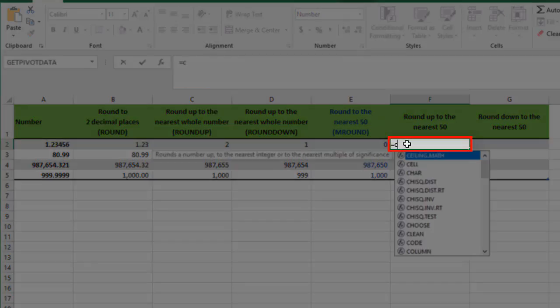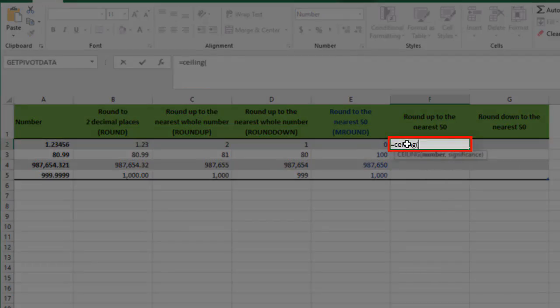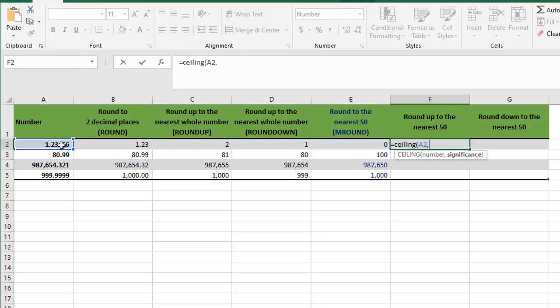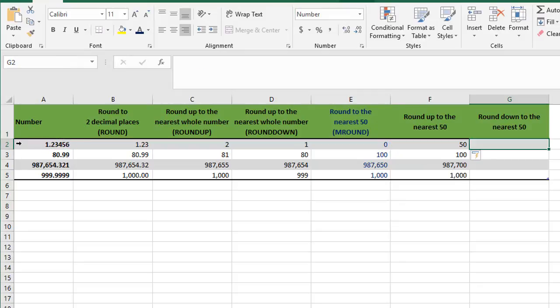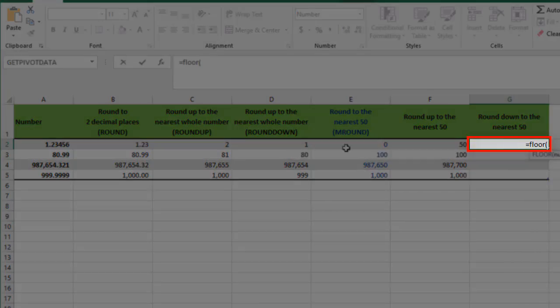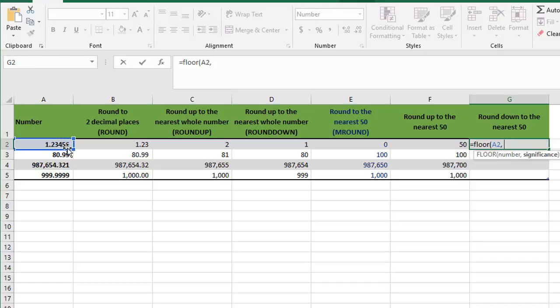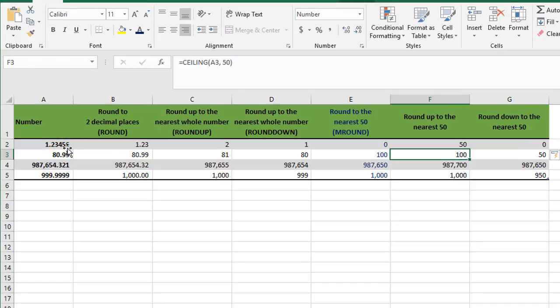So if you want to go up to the nearest 50, you say equals ceiling, choose your number and say 50. And notice the difference here. MROUND went down to 0, ceiling goes up to 50. In the same fashion, we could use floor to say, here's my number, go down to the nearest 50 every time. So now that's gone down to 0, but the 80.99 has actually gone down to 50, because that's the closest 50 beneath that number.